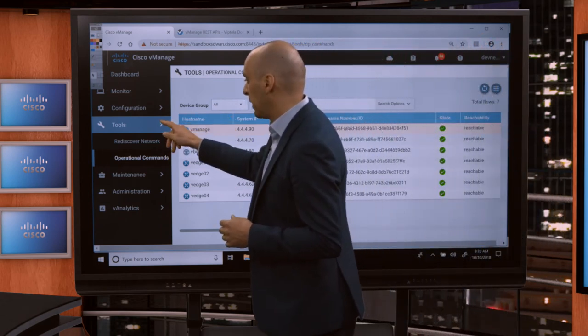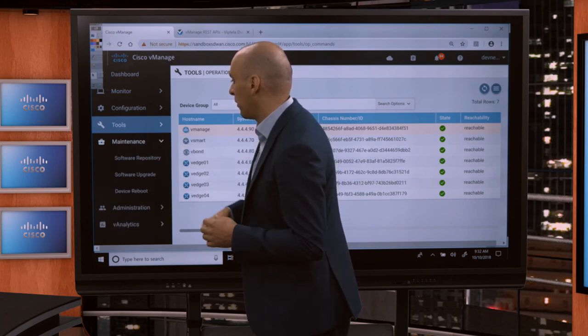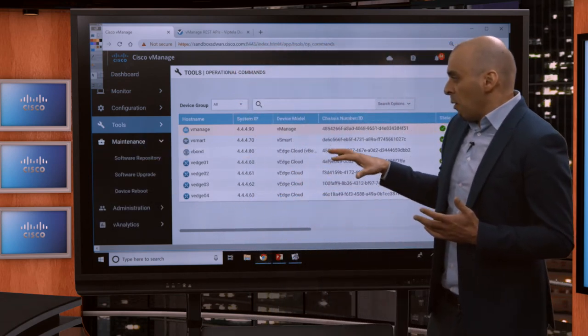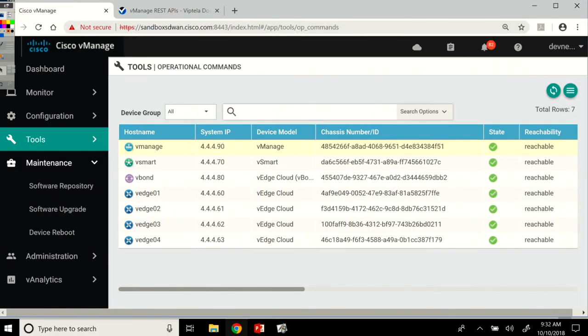But keep in mind that this is just an overview of the dashboard. Under maintenance, we have the software repository tab. So there is where you would specify the repository that contains your new images that you want to upgrade to. Then the software upgrade tab is where you actually start the process of upgrading, and then device reboot, you can reboot the devices in the fabric.